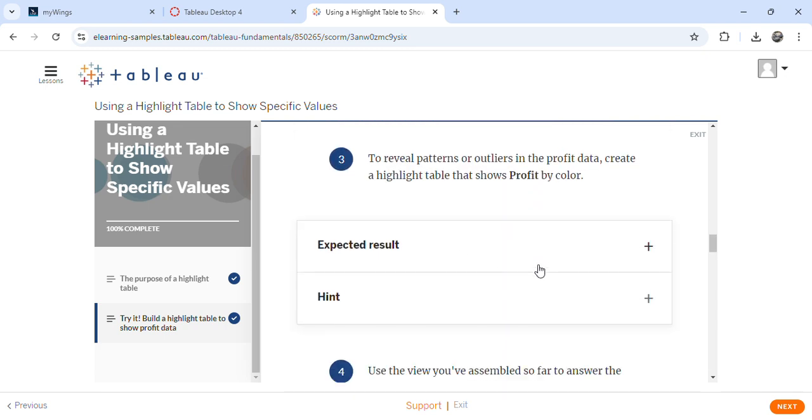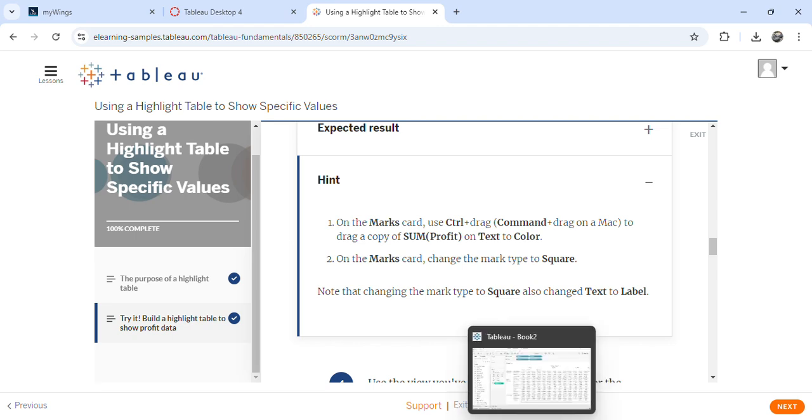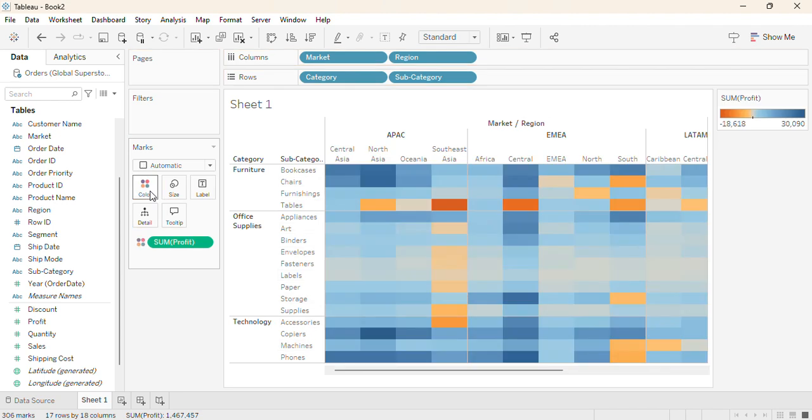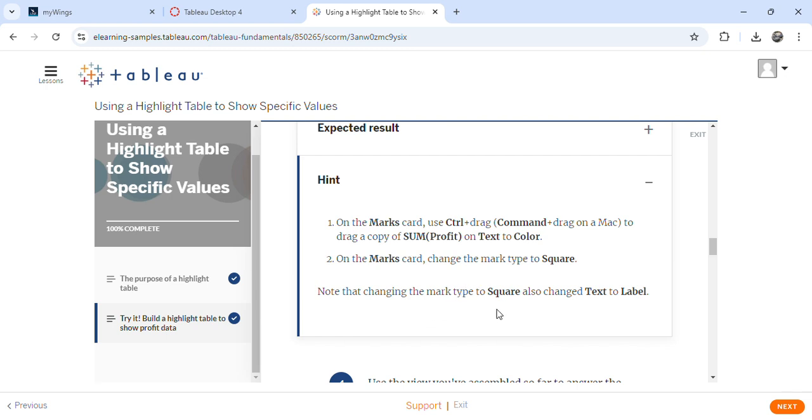Alright, 3. To reveal patterns or outliers in the profit data, create a highlight table that shows profit by color. On the marks card, use Control plus drag, Command plus drag on a Mac, to drag a copy of sum profit on text to color. So, Control and drag to drag a copy of sum profit on text to color. Control, profit, color. Is that on the marks card? Change the mark type to square.